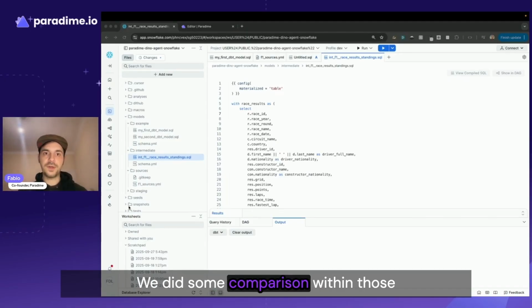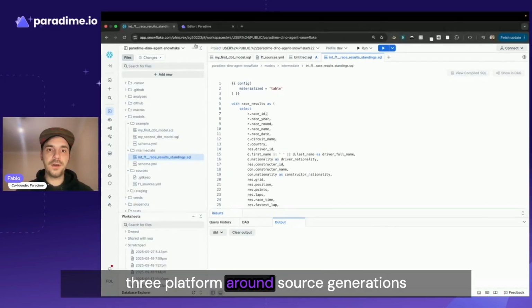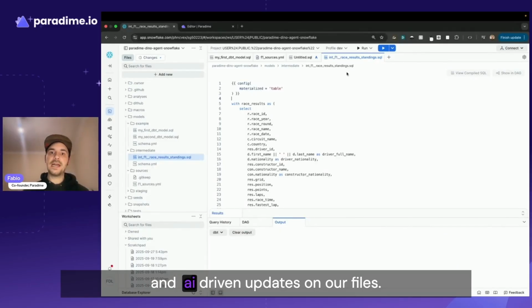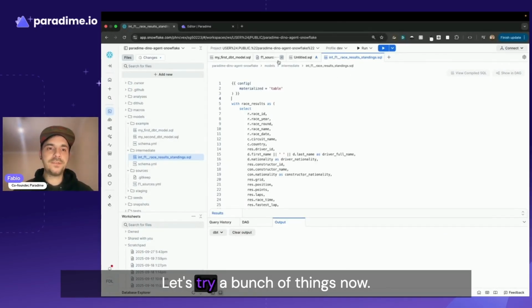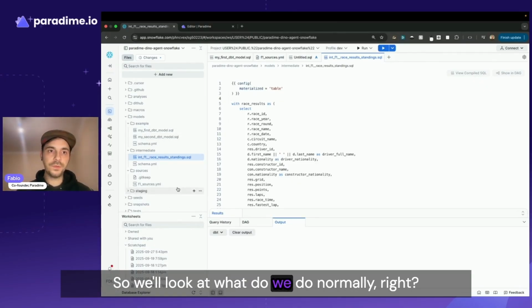We did some comparison within those 3 platforms around sources generations and AI-driven updates on our files. Let's try a bunch of things now. So look at what do we do normally, right?